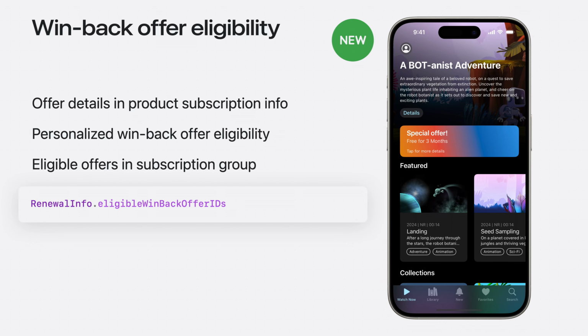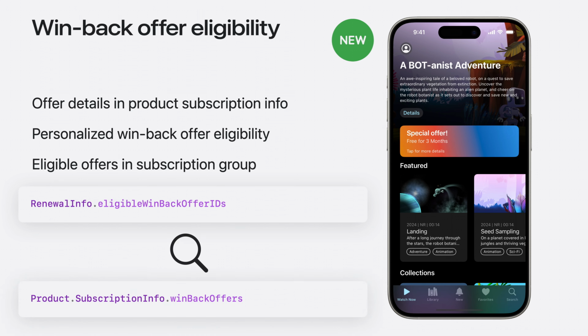You can find this new API in the renewal info object of the subscription status model, and quickly access a list of IDs for win-back offers your customer can redeem immediately. Use this list to search for the corresponding offer in the subscription info, and display the pricing details in your view.